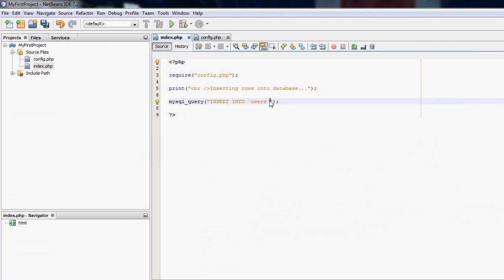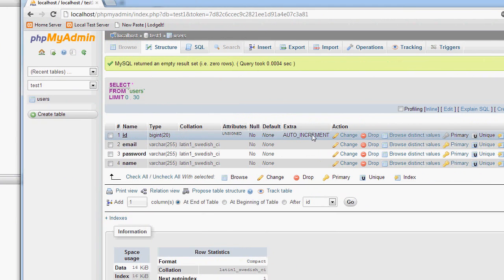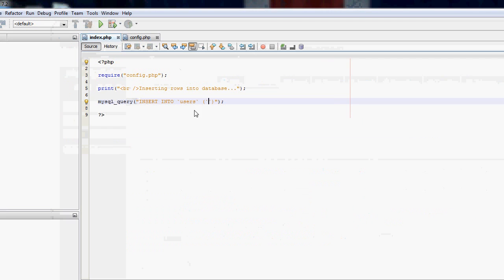Yep, users. Insert into users, and then we open up brackets, and in between here we're going to have the columns that we're going to be inserting data into. We don't need to insert into ID because that will automatically add a number to what the last ID was. So we're going to have email, password, and name. So I'm going to then type insert into users email, password, name, values, and then we open up brackets again.